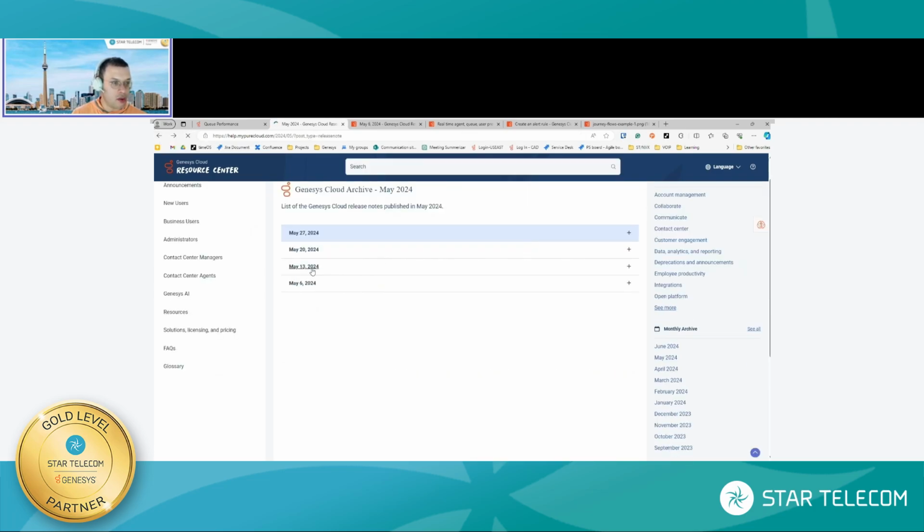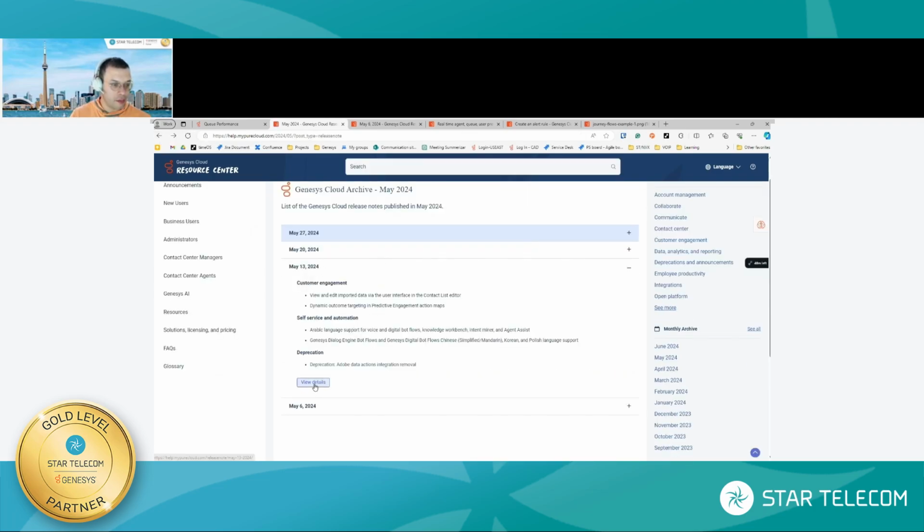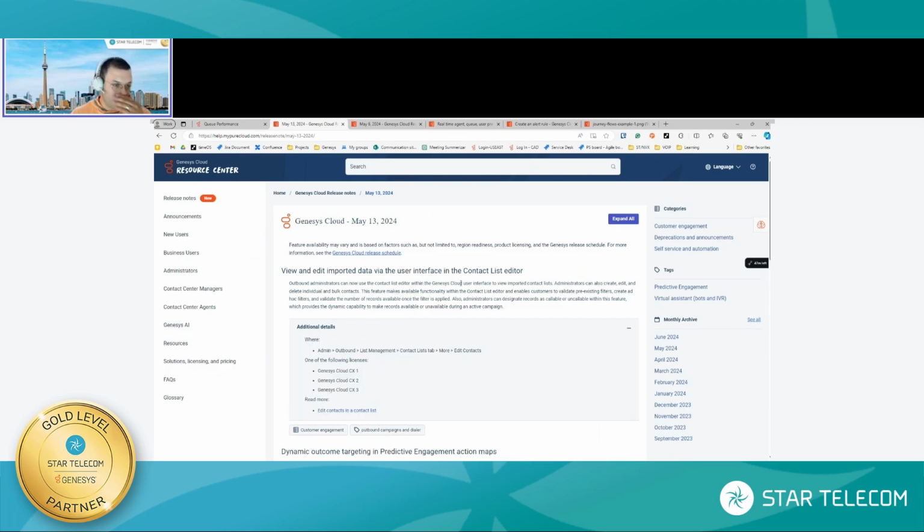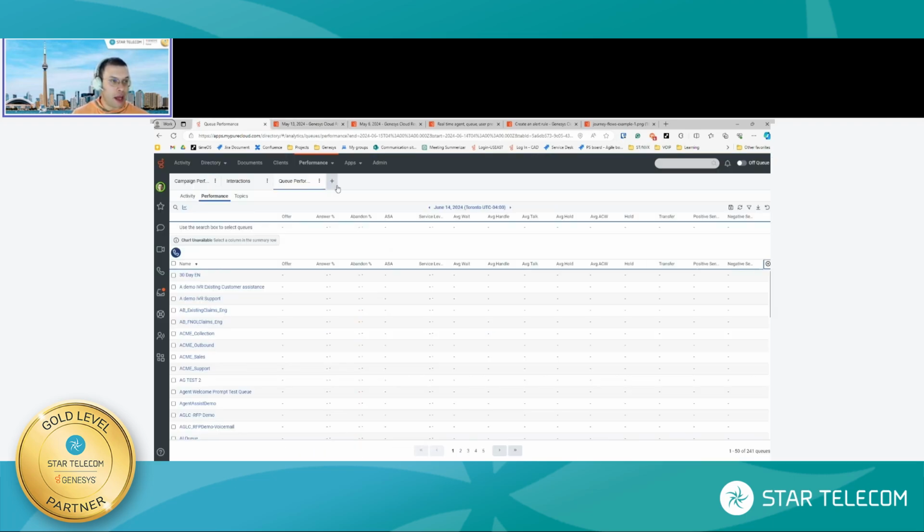I'm going to move on now to May 13th. And the first one I want to look at here is view and edit imported data via the user interface in the contact list editor. So for those of us that are actively running outbound campaigns within the Genesys environment, we now have the ability to edit the uploaded list directly in the UI or the list manager.